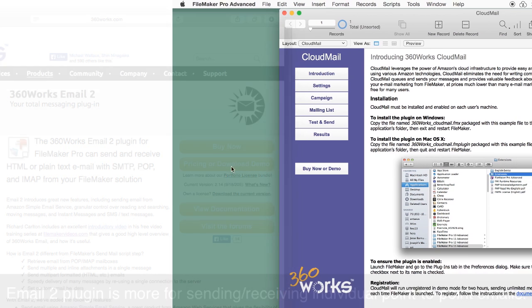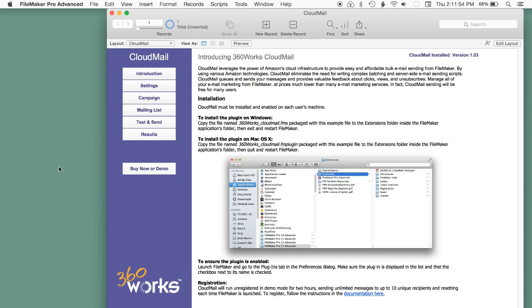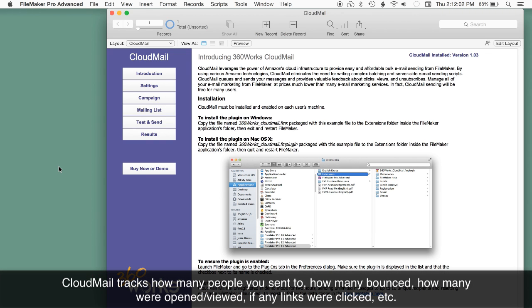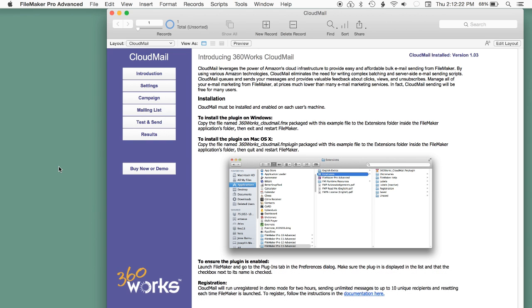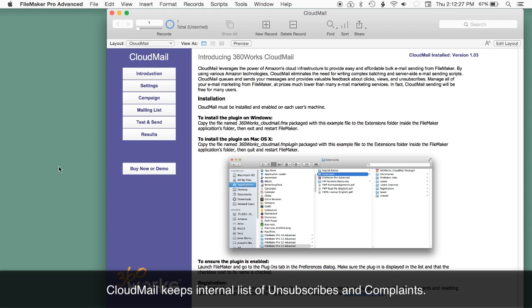CloudMail does not receive email. It's really just designed to blast out email broadcasts. The other thing that it does that the email plugin doesn't do is all of the tracking after the fact. It'll tell you how many people you sent to, how many bounced, how many emails were opened and viewed, and if any links were clicked. It'll tell you what the link was, who clicked on it, their IP address, all that kind of stuff. It'll also track if people want to unsubscribe or if they complain. CloudMail keeps its own list of people who unsubscribe or complain and makes sure that you don't accidentally send to them in the future.